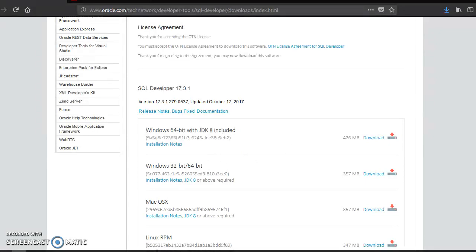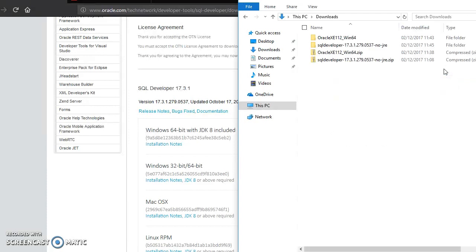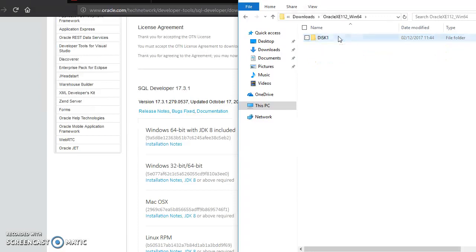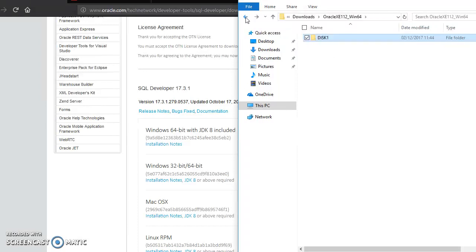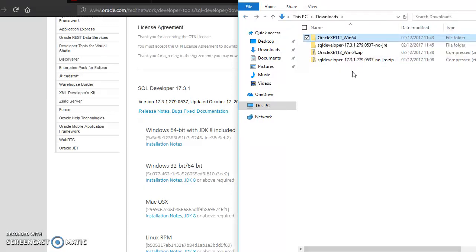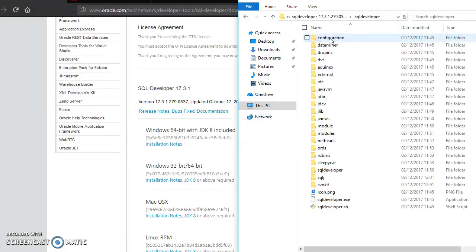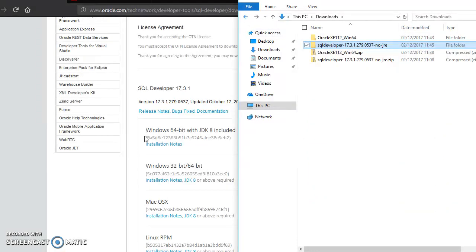After downloading them, you can go into your downloads, extract them, and it will leave you with one setup file for the Oracle database, and install that. Just follow the prompts. It will ask you for a password, so make sure you remember that password, but all the other prompts you can just click the default options. And then when you extract the SQL Developer, it will just be an executable file here, so you don't have to install that yet. Just run it and it will start up.